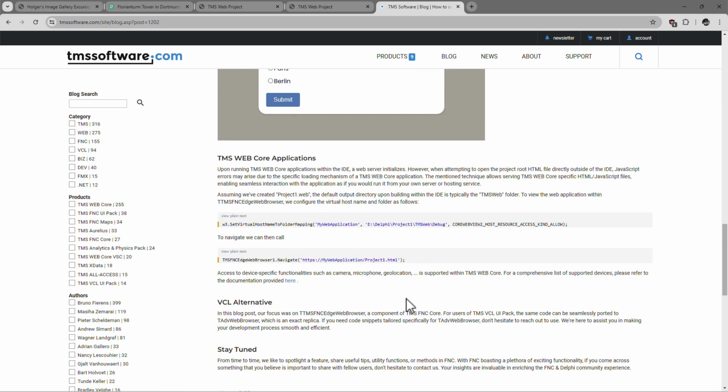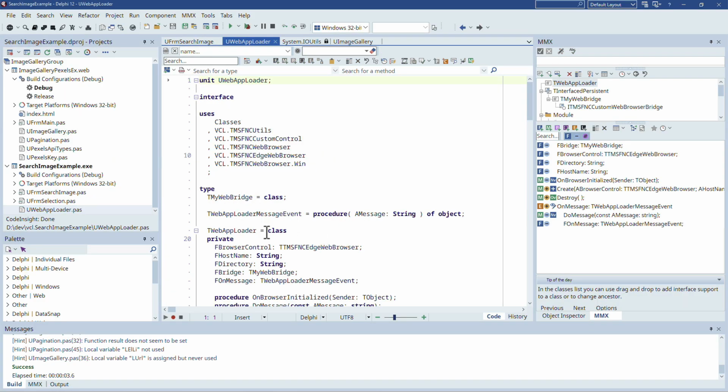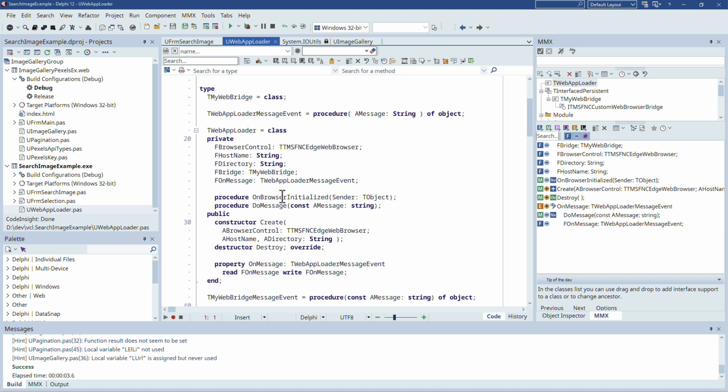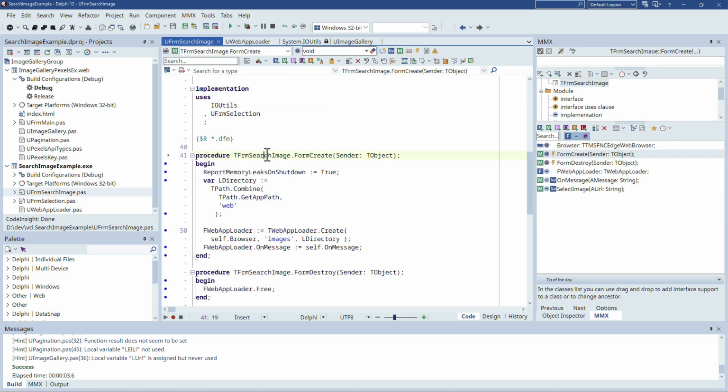For this application, I bundled all this source code, all this cryptic stuff, into a class. And I called this class WebAppLoader. And what I did here as well is I also abstracted from the fact that you need to know when the browser control is initialized, and you need to know when a message from the web application is received. Those are the two things that are a little bit tricky. So let me start with the main form, what it looks like.